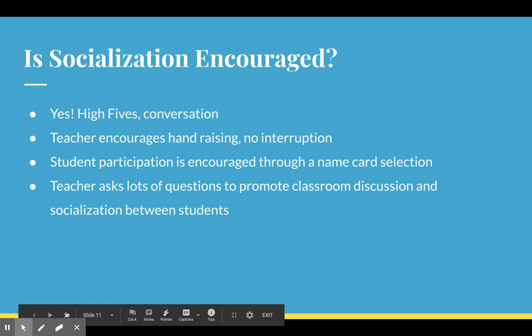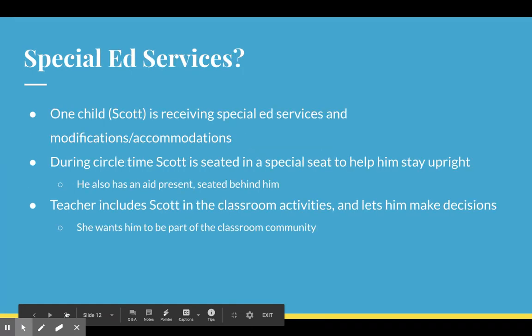Students are encouraged to participate through getting selected by the teacher, and there are lots of questions being asked to promote discussion between the students. There is one child in this video receiving special ed services and modifications. During circle time, he is seated in a special seat to help him stay upright, and he also has an aide present who is seated behind him.